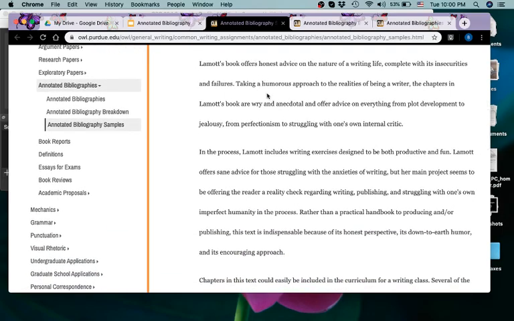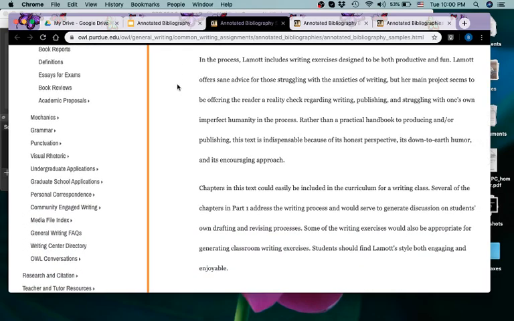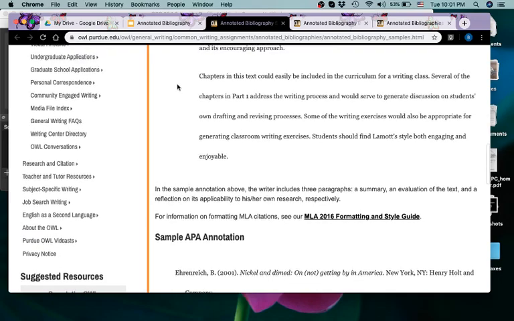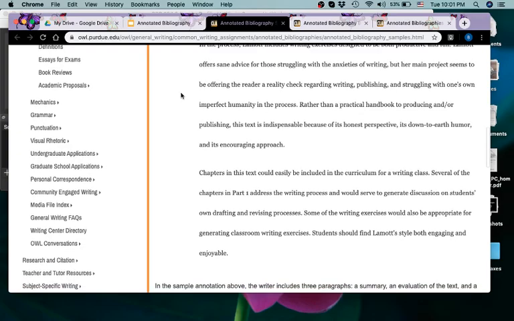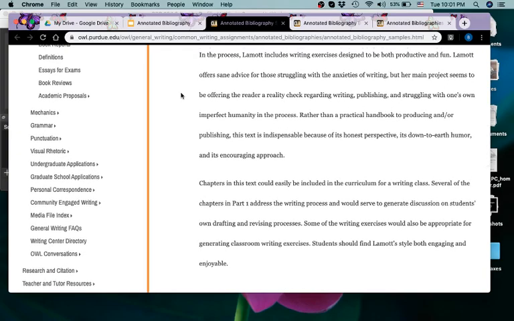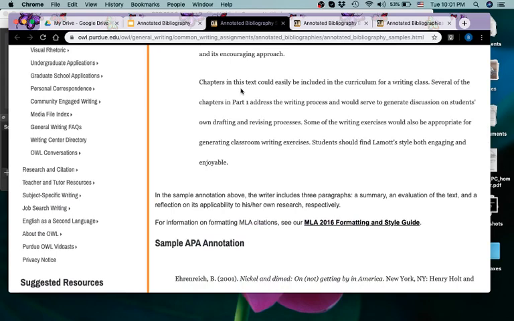And then we have the annotations here. We have 2 paragraphs, and we have one paragraph that summarizes. Oh, we have 3 paragraphs on this one, sorry. We have one paragraph that summarizes. We have one paragraph that's an evaluation of the text itself. I'm not asking you to do that for this annotated bibliography, but you may be asked to do that in a future one. And then you have the reflection paragraph right there as their last one. And you do not need to worry about the APA one at all.